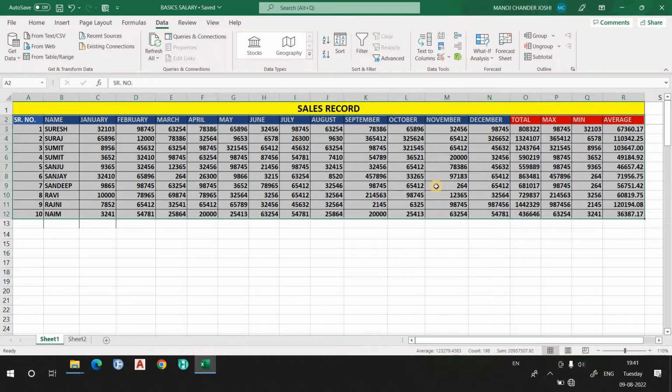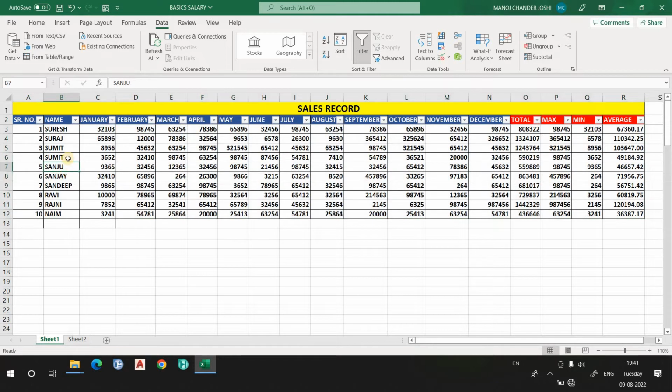Suppose you have a large data set. Just assume that right now we have only 10 employees' sales records. Let's suppose you have 1000 or 10,000. Then how significant could this be to you? You have to think about that. Right now I am just giving you an example by applying the filter and sort. Now you have to apply the filter here.